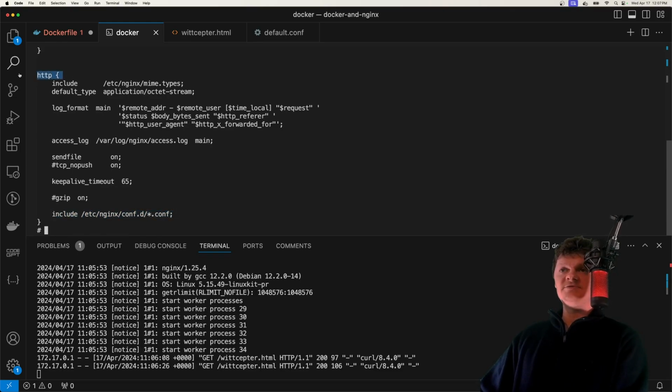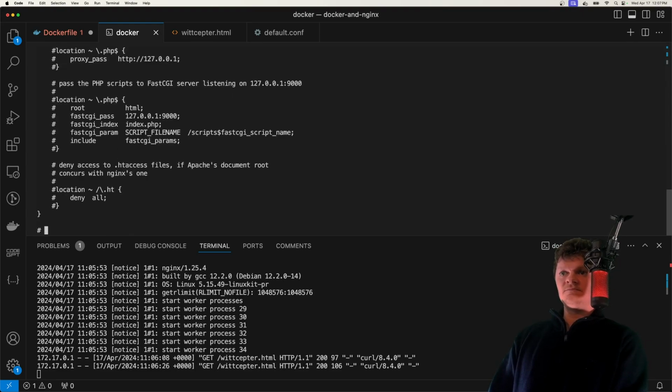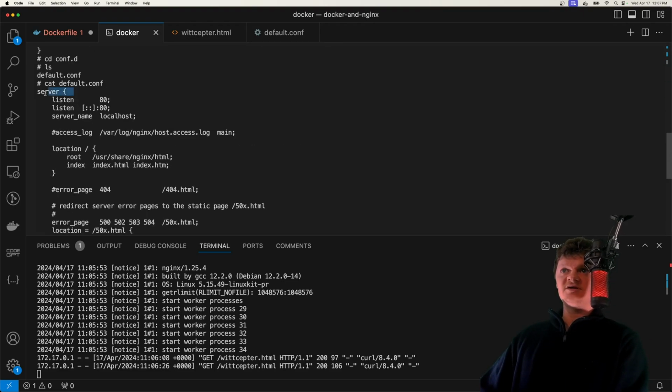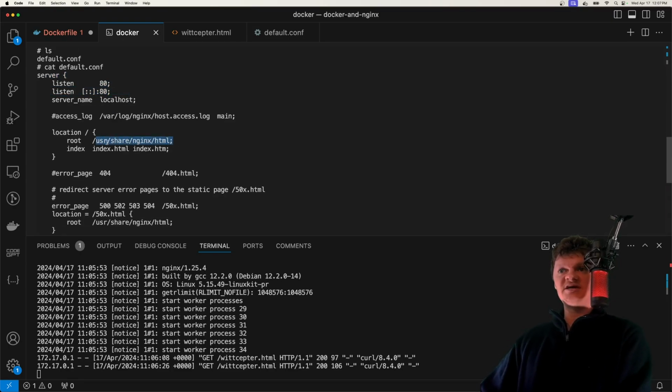So we have our HTTP context, and within it we have this include, which will import any configuration file inside this conf.d directory. If we check this folder, we can see a file called default.conf. And if we list out what's inside here, we can see a server context listening on port 80 on localhost and also setting the location of our static content. So it's this file that is the reason we are getting all that static content served up on port 80.